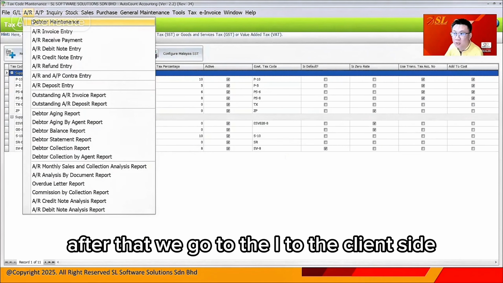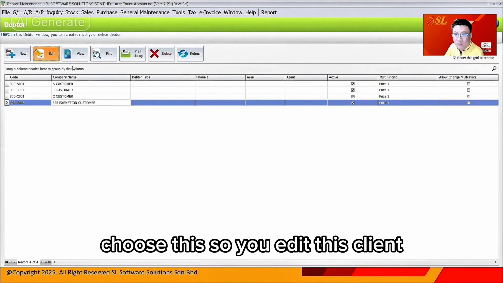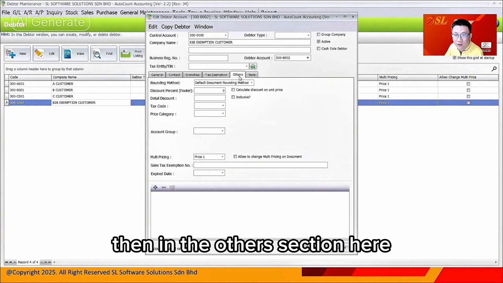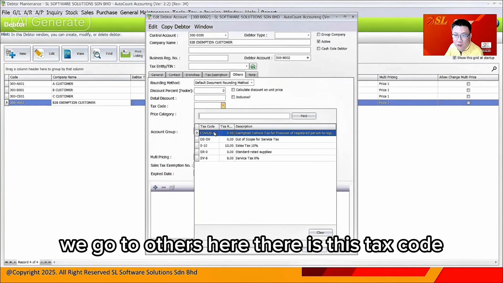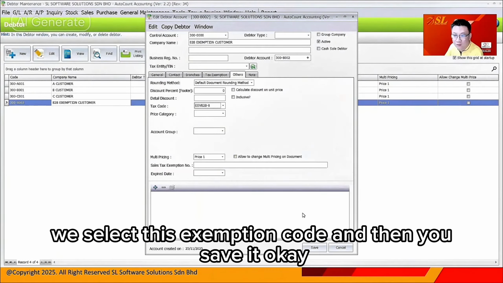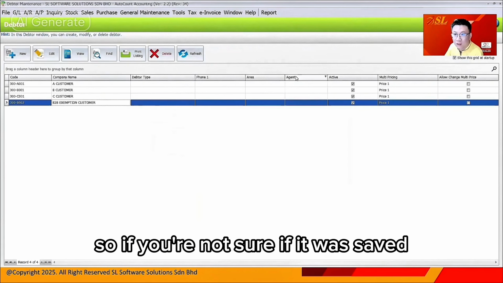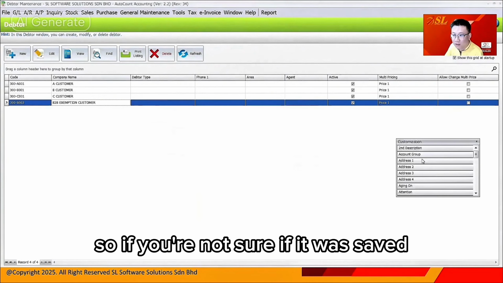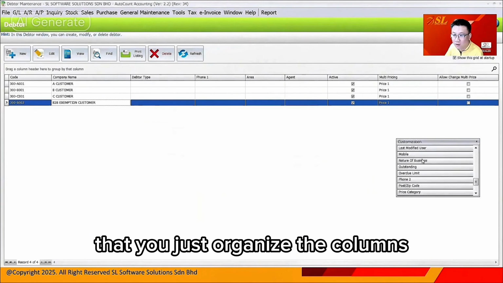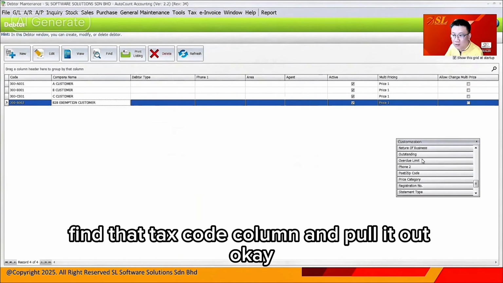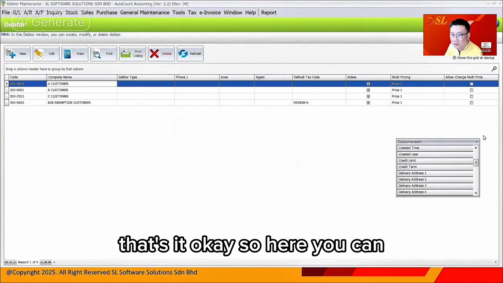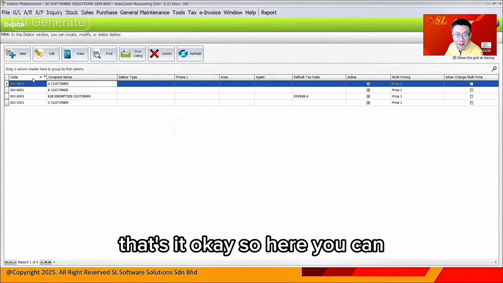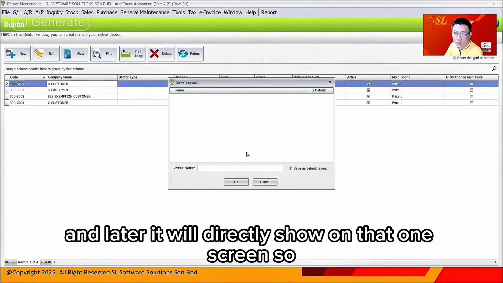After that, we go to the client side. You edit this client. Then in the others section here, there is this tax code. We select this exemption code and then you save it. Okay, if you're not sure if it was saved, you just organize the columns, find that tax code column and pull it out. That's it. So later it will directly show.